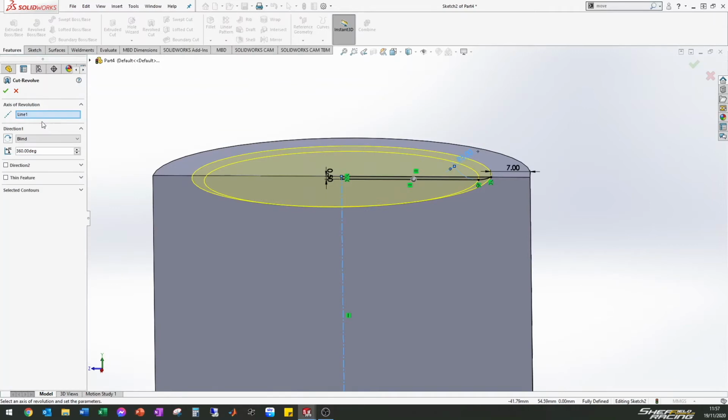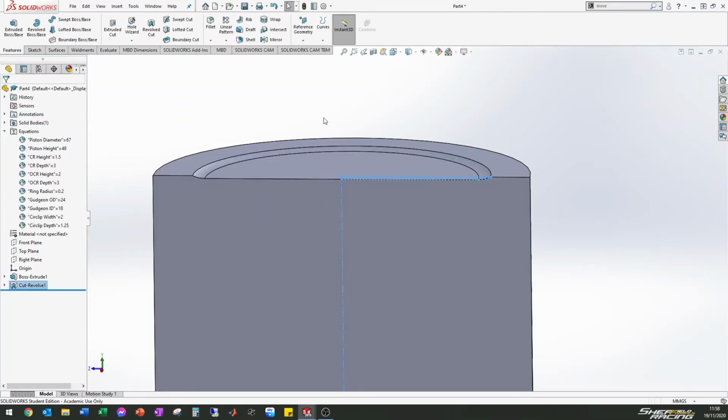So here you have to click the axis of revolution, which is why we drew that line in. And then the angle which you want to sweep it through, so 360 degrees will be fine, but you could also do it as 180 degrees. But we'll just use 360 degrees. Click OK. And then we've got that cutout.